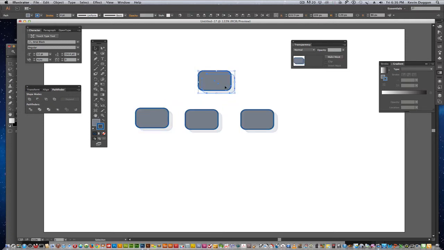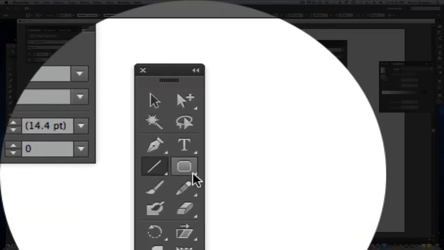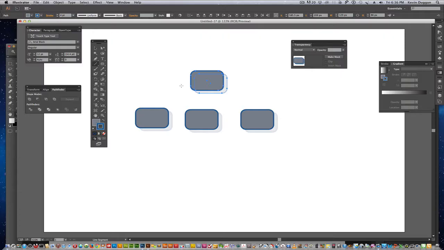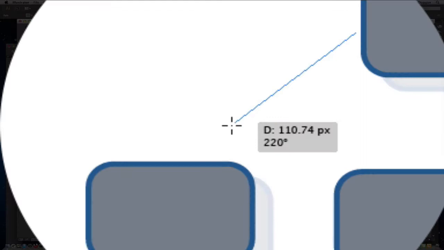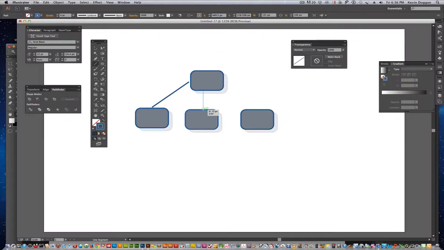So what's missing now would really be text and lines connecting. So here's a line segment tool. It's at 4 points up here. I can keep it with this color, which is the outline color. And here's my connections. A little sloppy.